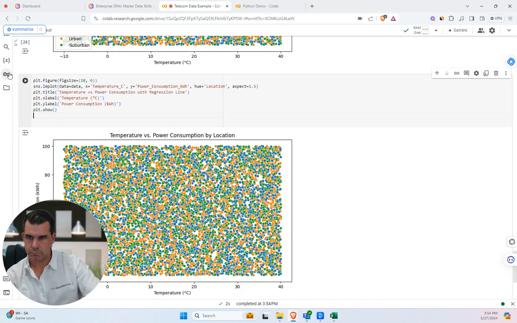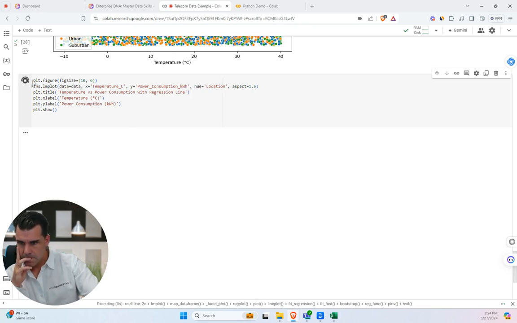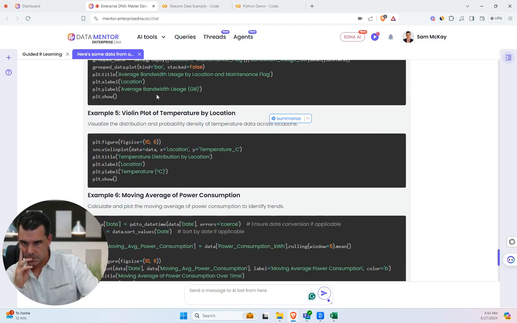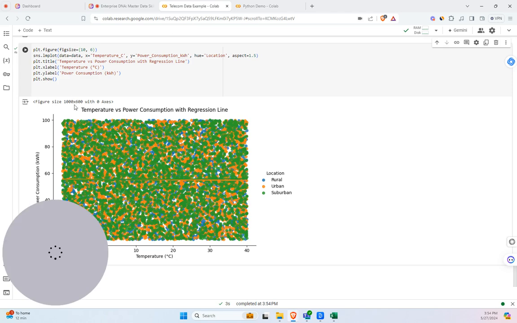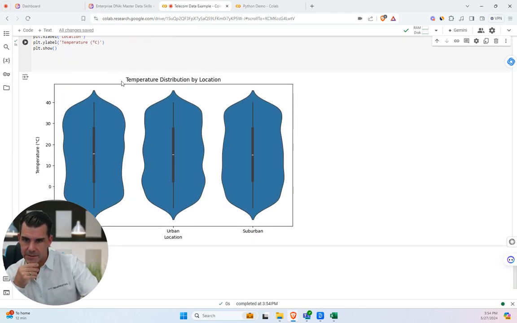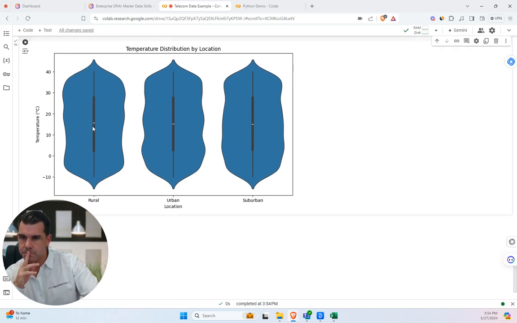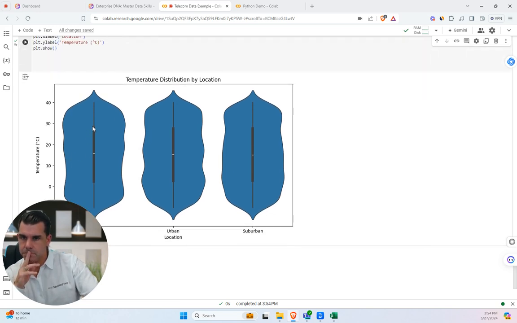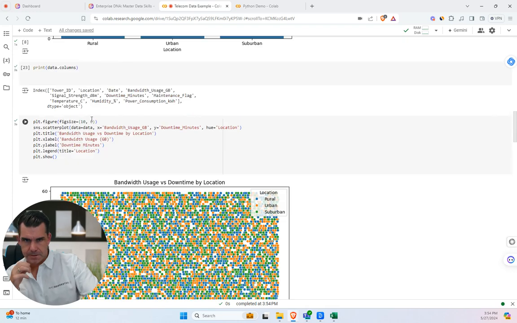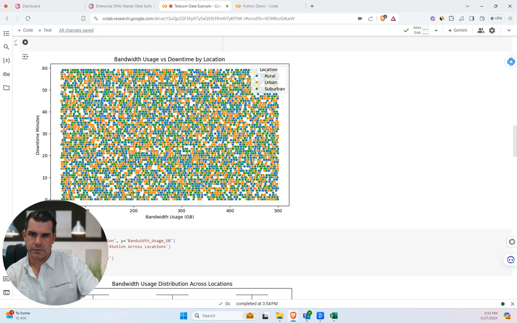Okay. Yeah, okay, that's too busy. It's too busy. Okay, let's just try this. We'll try violin plot. It's just interesting how it generates quite complex charts very, very quickly, right?